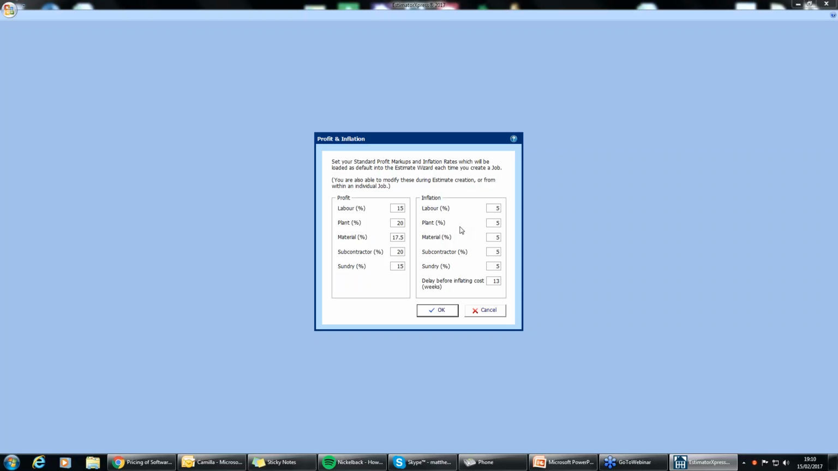We understand that you may win a job now, but you may not break ground for 13, 14 weeks. So if you win an estimate in winter and it gets to the summer and your bricklayers have put their prices up, that shouldn't be a personal expense. That should be a business expense. So that is there as well.